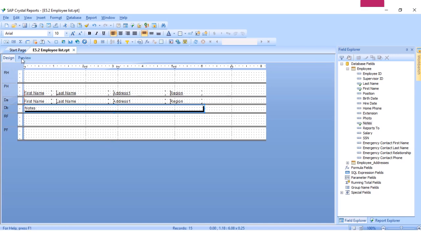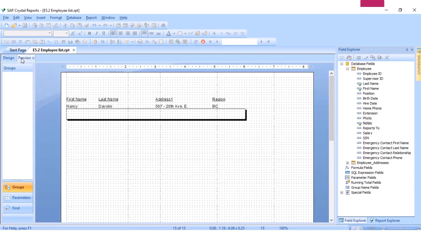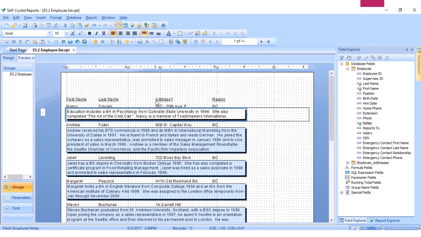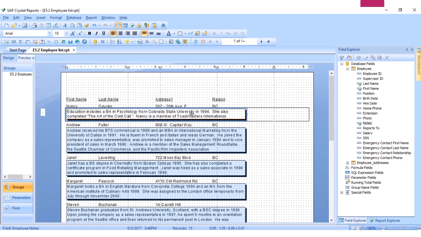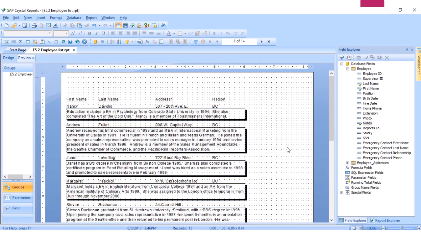Let's preview that and see what that looks like in action. Okay, so we notice that here in our second record, the record size has grown, or the layout size has grown, so that it accommodates all of the notes, whereas it hasn't grown as much in our first record. And so that lays out quite nicely.